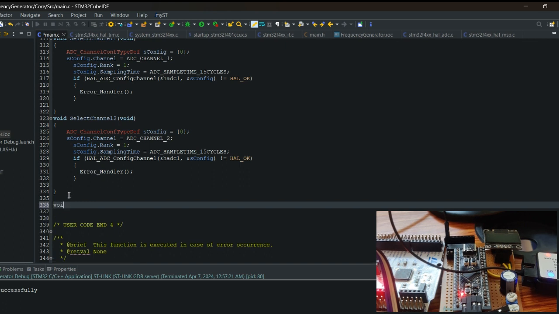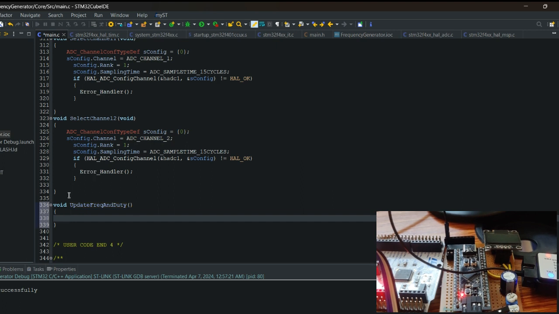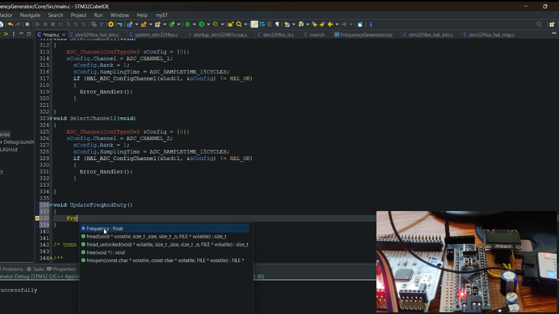So let's say void update frequency and duty. Whenever there is a change in the duty cycle or in the ADC values, we'll update the frequency and duty cycle. So let's first update the frequency. Frequency is a float.